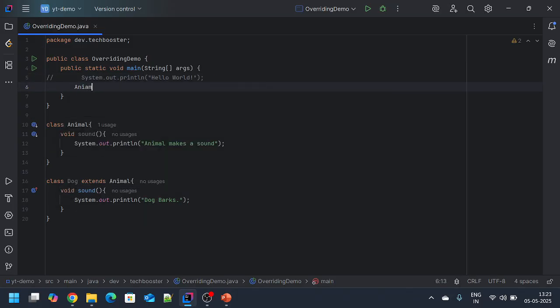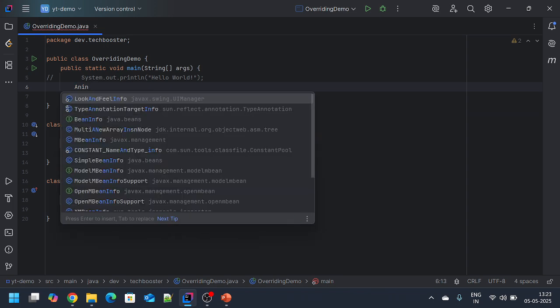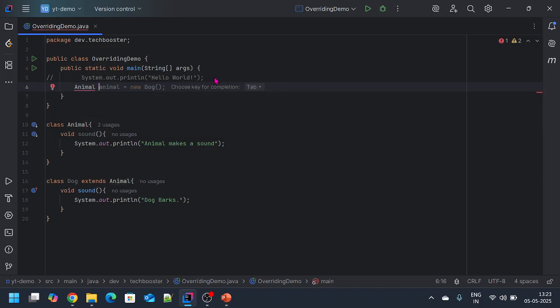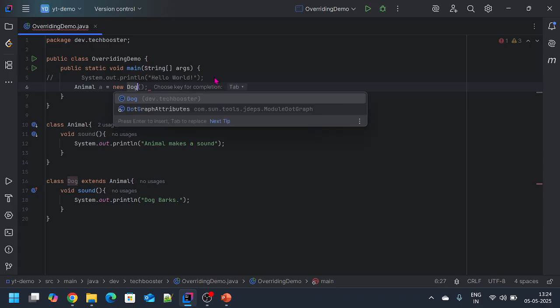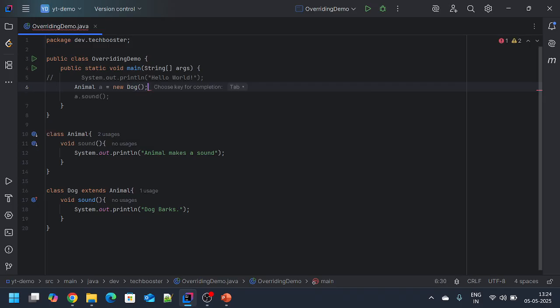Now, Animal a equal to new Dog. So if I call this a dot sound method, because this a is a type of Animal, but it is actually storing a reference of a subclass object, meaning Dog. So its subclass sound method will be called.